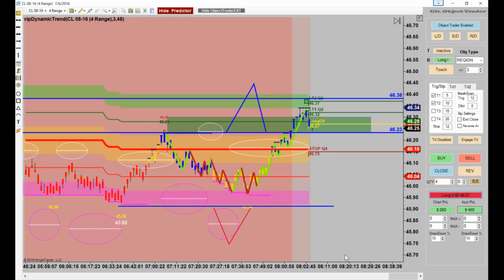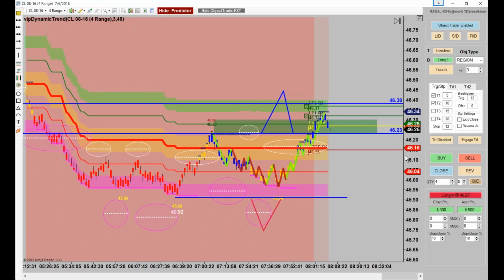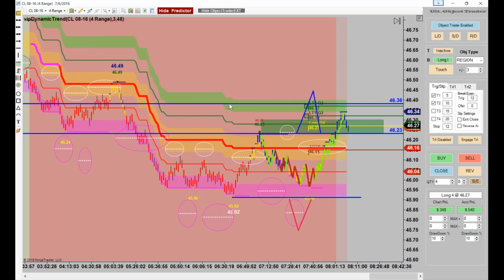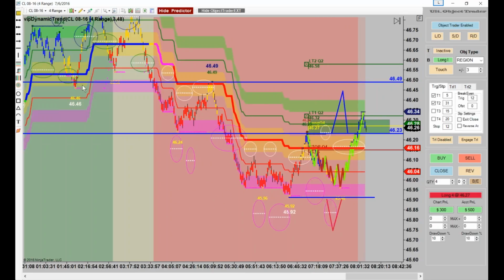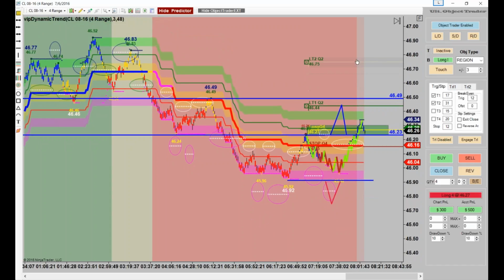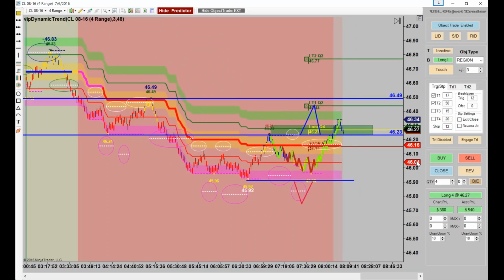Feeling a little bit of heat. Where have we not tested? Well, we haven't tested up here yet. I'd probably put one target at 46-ish, right across there. And we can even go for a runner. This is the time of day that the market moves. It's after 8.